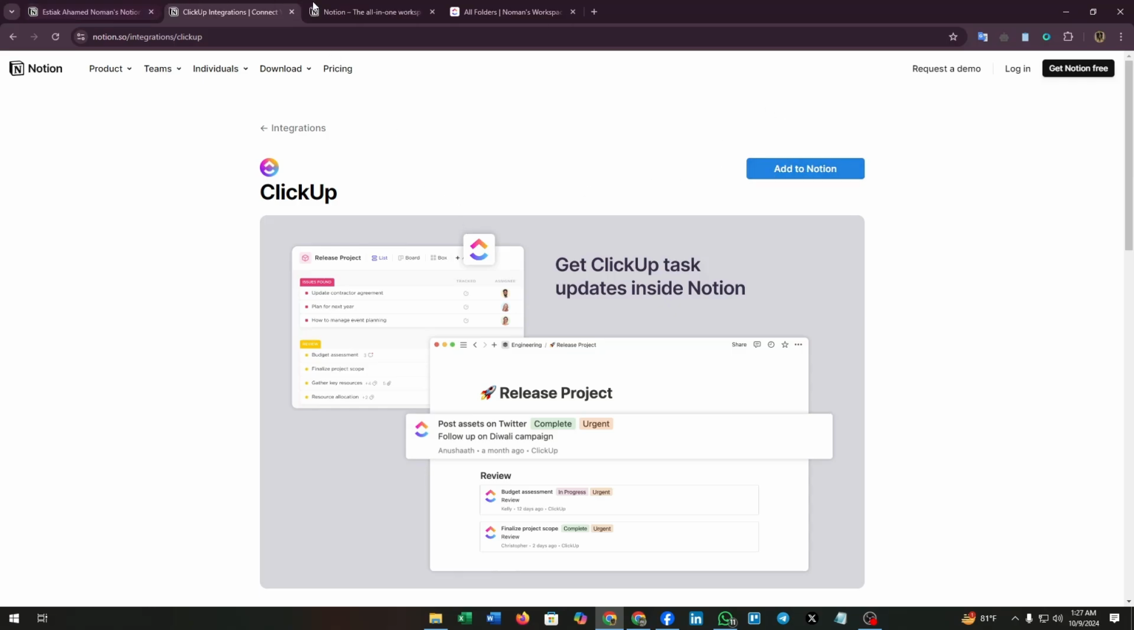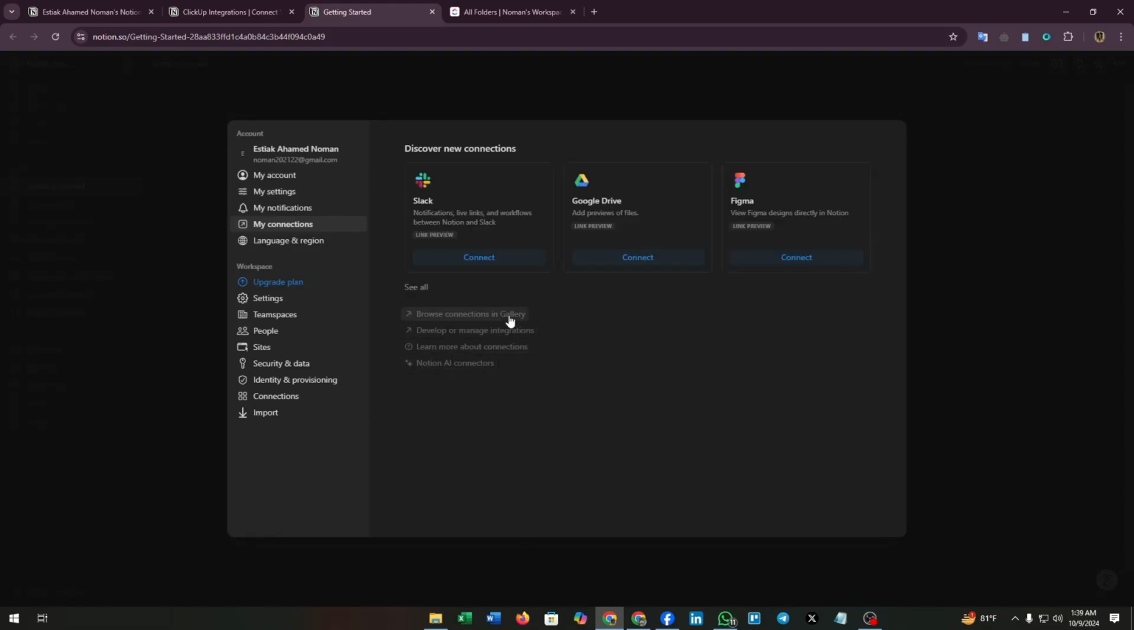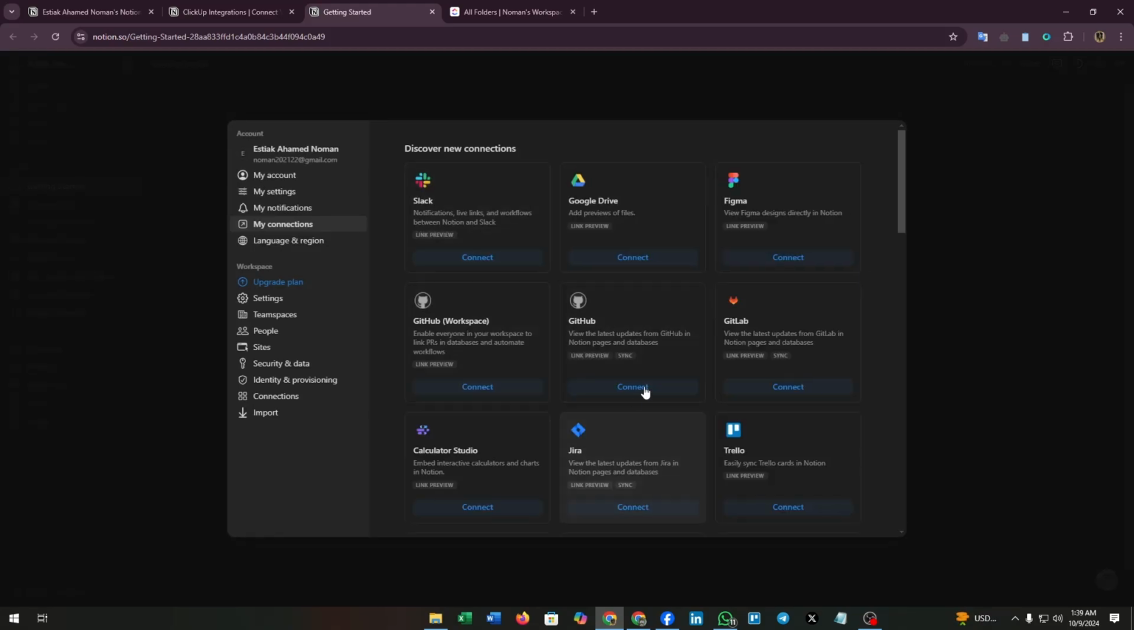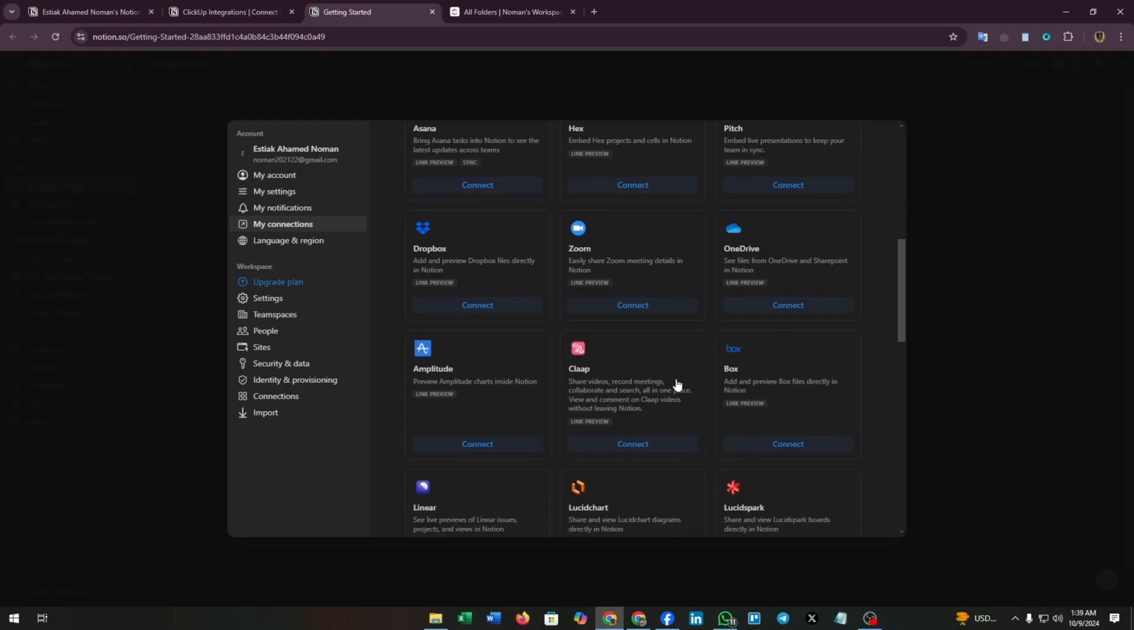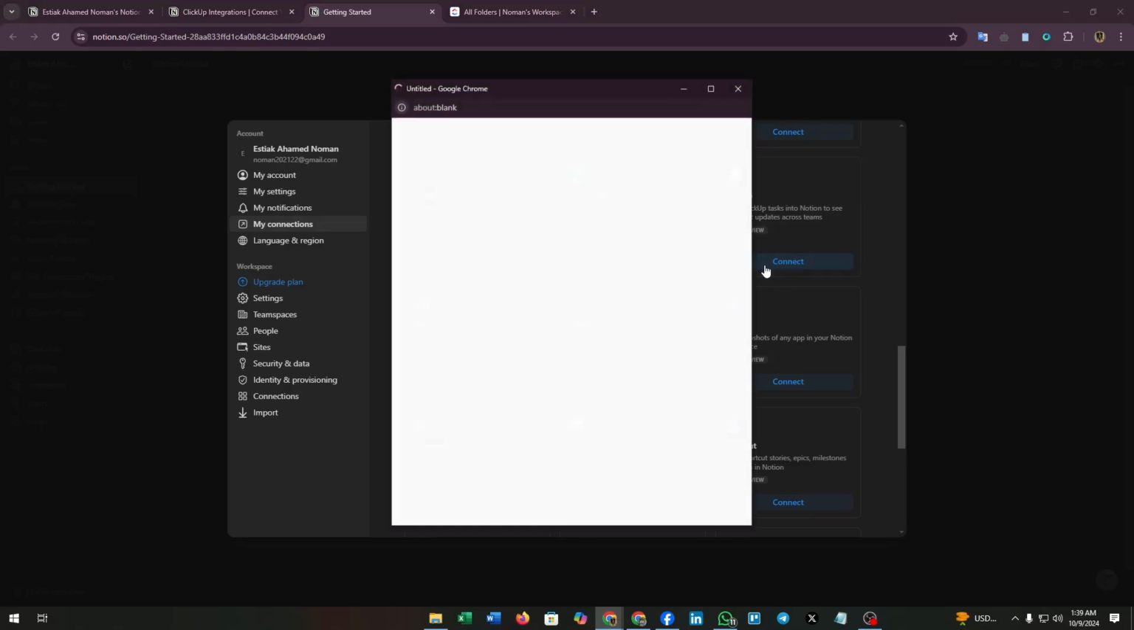On this page you will see the button for add to Notion. Click on it and you will be redirected to this type of page, and it will take a few seconds to load. Here in the My Connection section you will find various types of integration to add. Now here you can find the ClickUp next to the PagerDuty. Click on the connect button. Wait for a while.